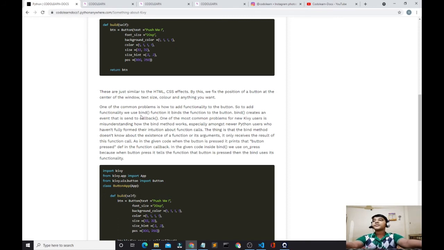So to add functionality we use the bind function to bind a function to the button, and bind creates an event that is sent to the callback. One of the most common problems for new Kivy users is misunderstanding how bind methods work, especially amongst newer Python users who haven't fully developed their intuition about function calls.